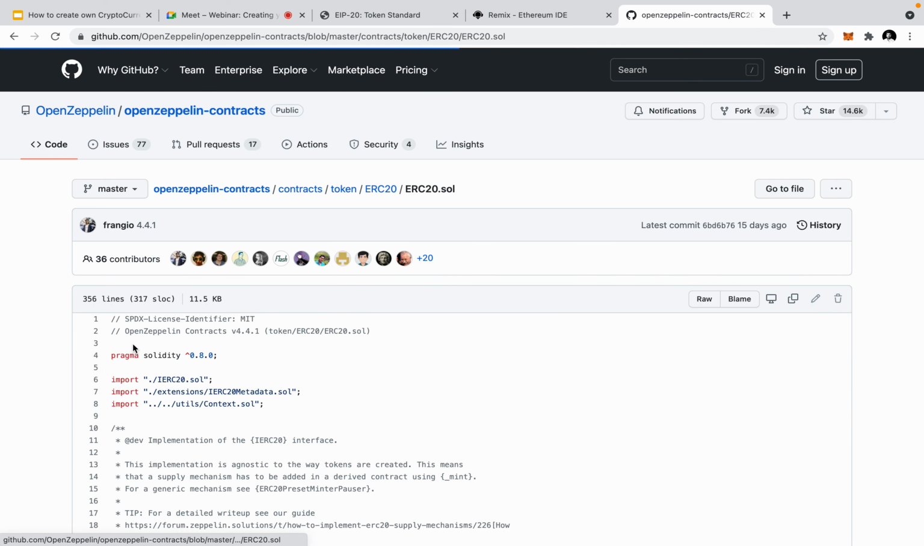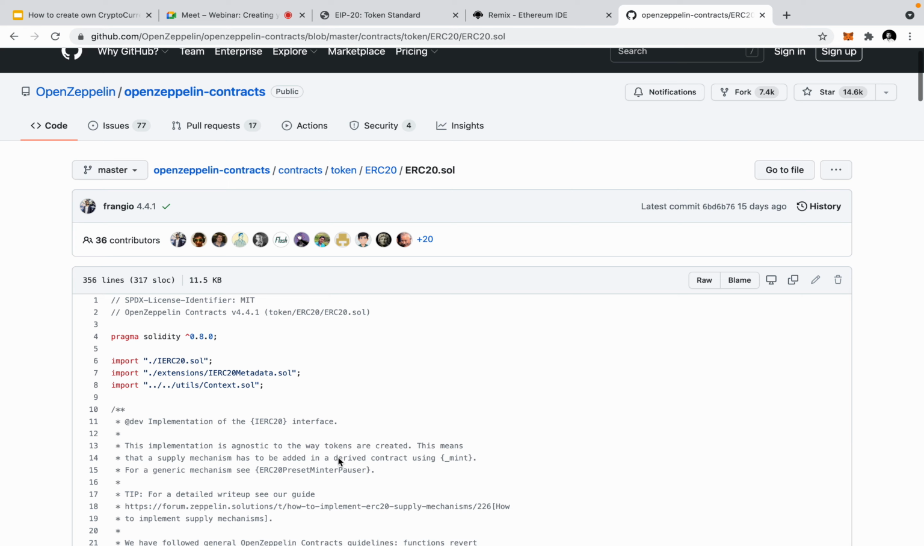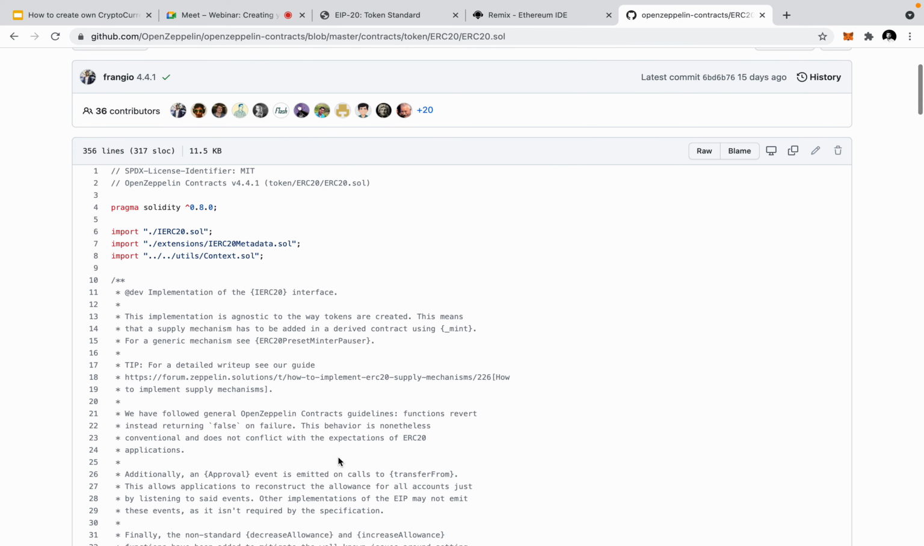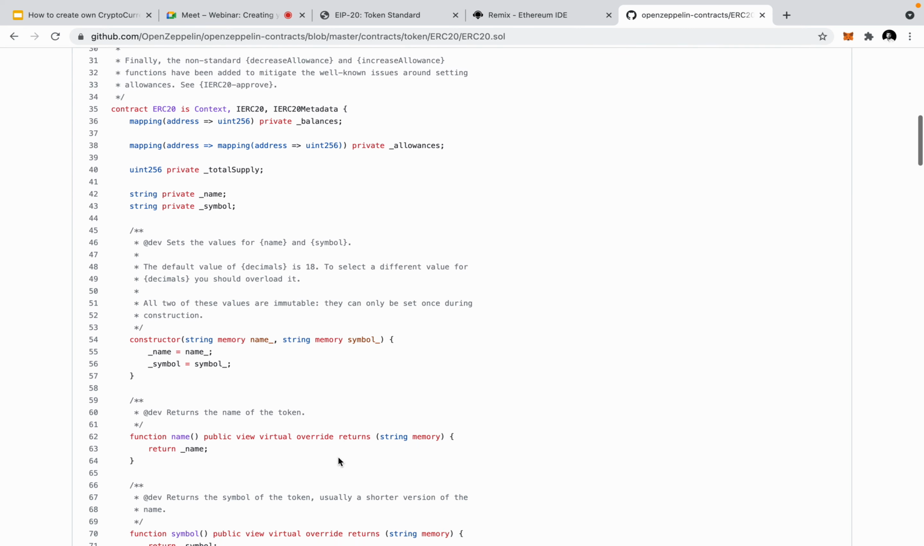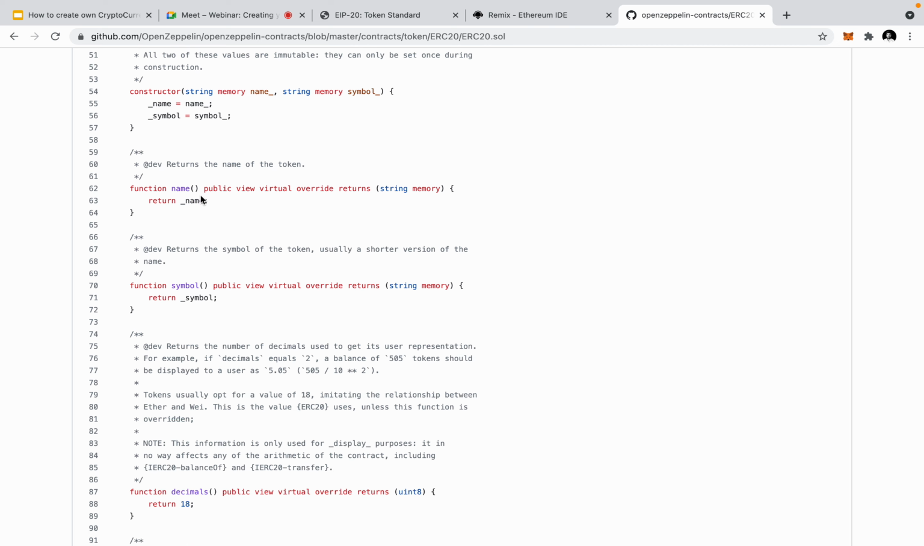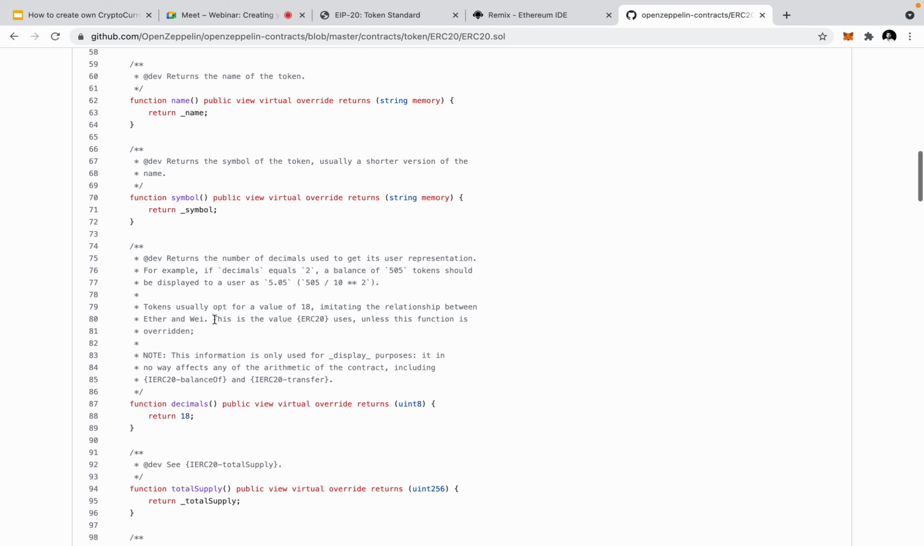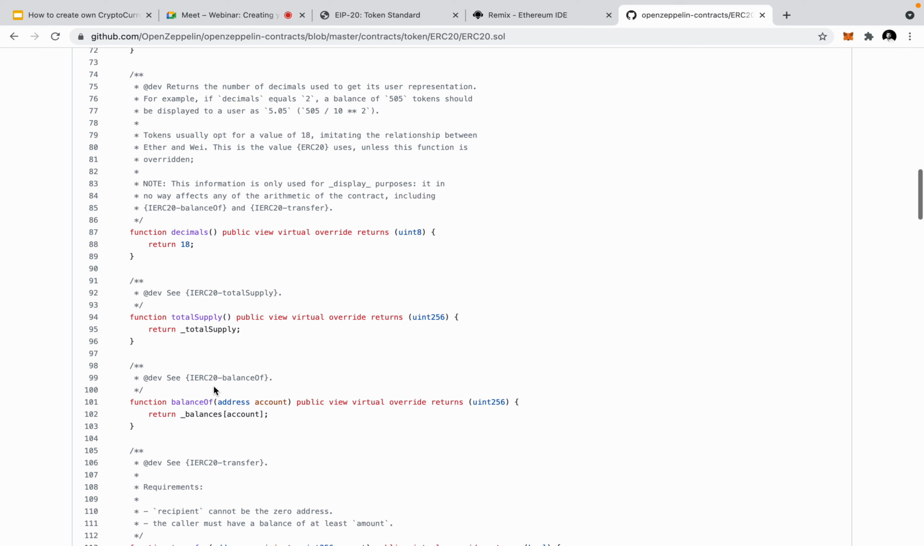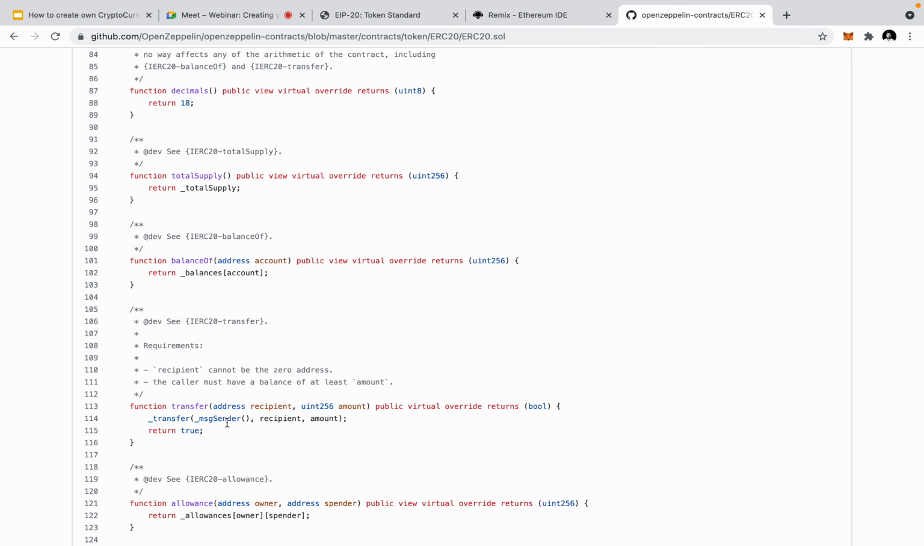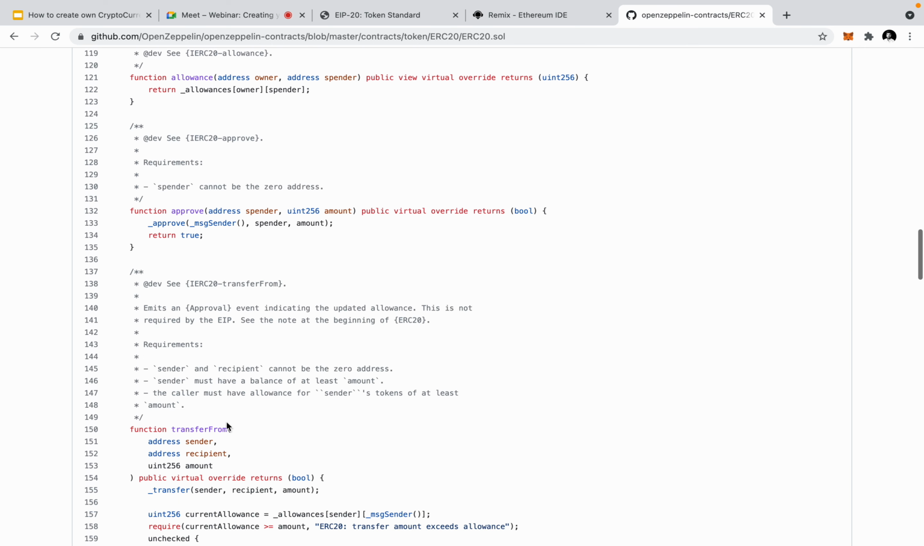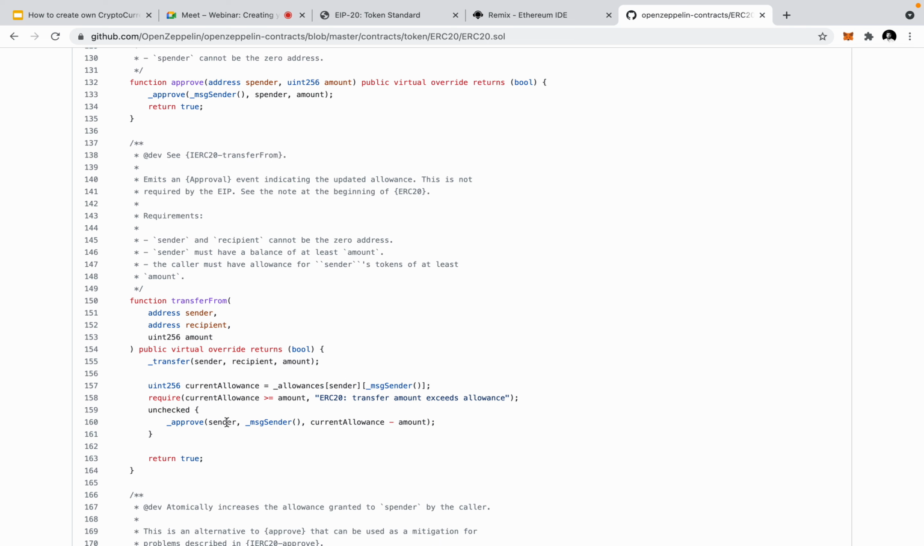Click on it, and we are going to use this particular token contract. In the contract, you can see that all the functions are defined here, like function name, function symbol, decimals, total supply, balance of, and transfer. All the functionality is already defined. We are just going to use this functionality in our contract, so there is zero chance of error in our contract.